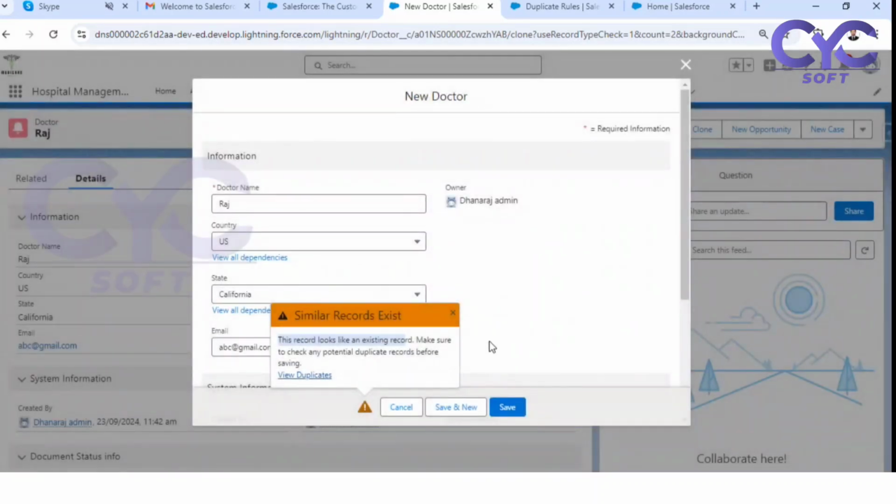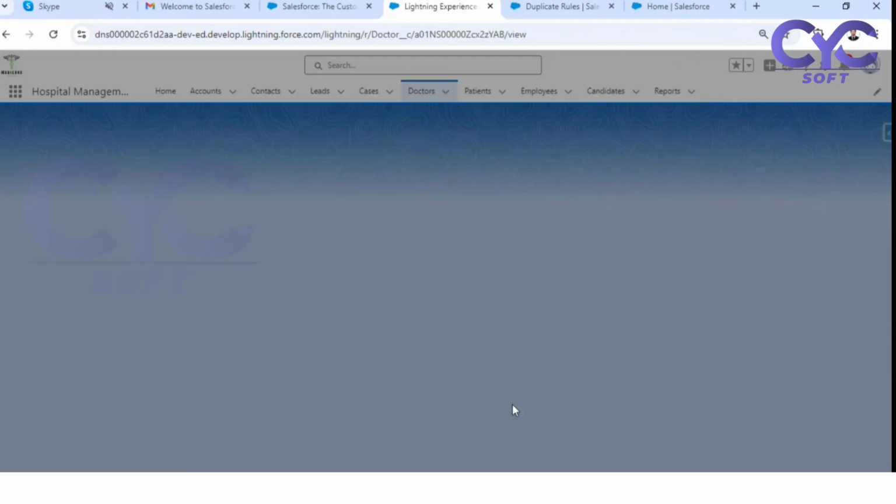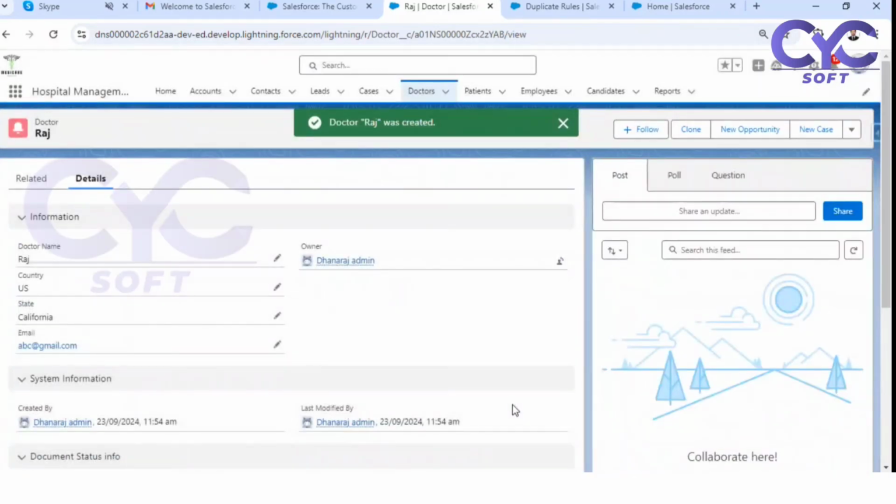Still you want to create a duplicate record? Yes. Click on the save button. That's it. Okay, so that means it will allow you to create and allow you to edit. But it will show an error message. And there is one more limitation here.